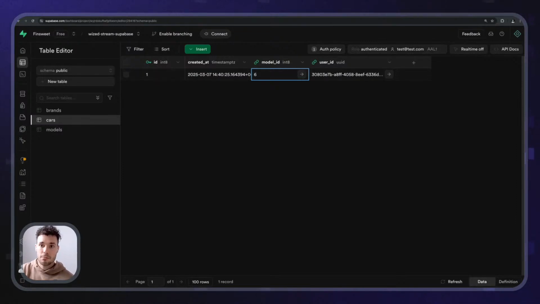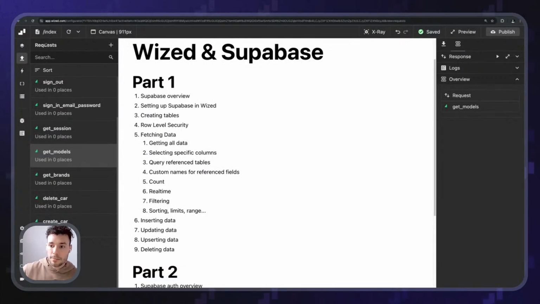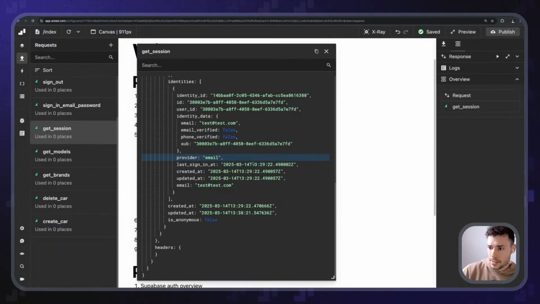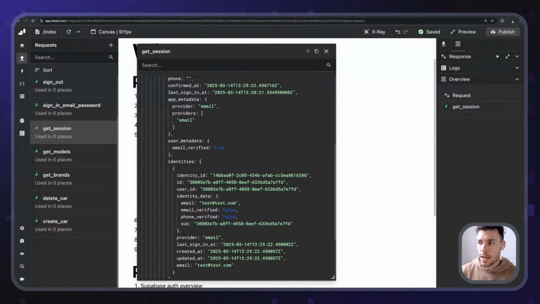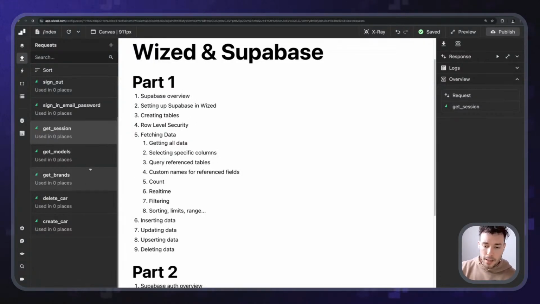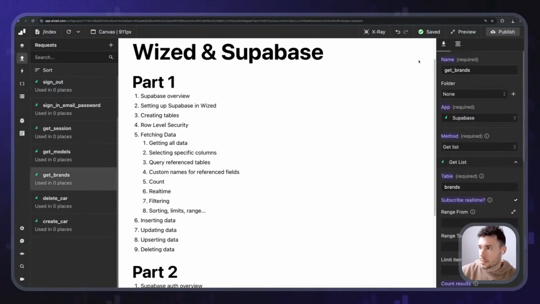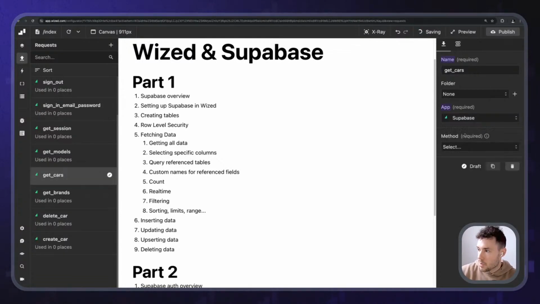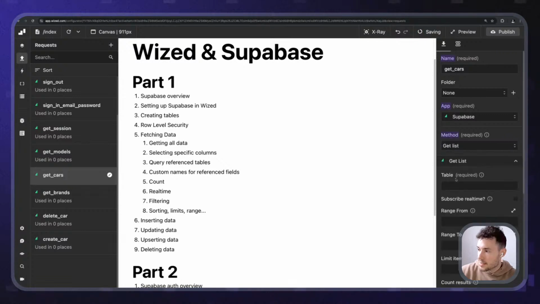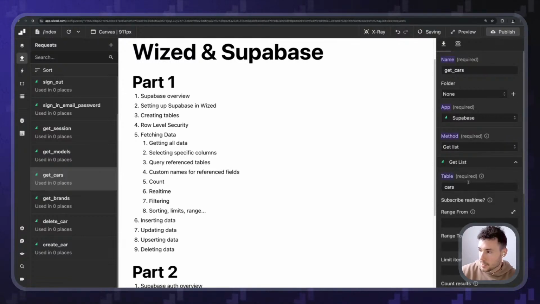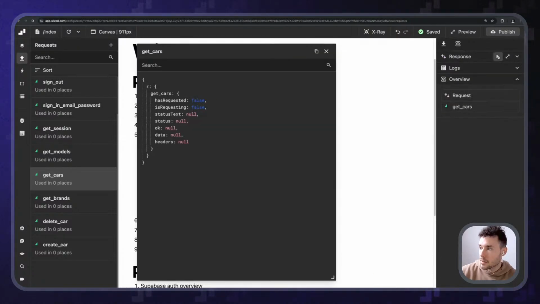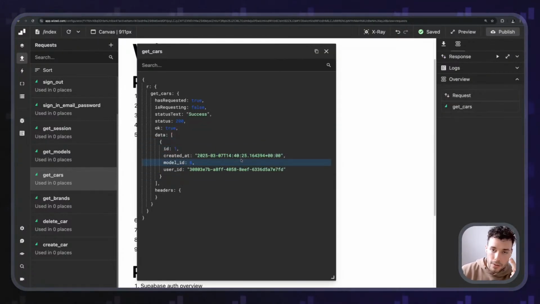And let's just check this in here. Let's go to Wized. Let's make sure that we have a session in place. Do we have a session in place? Yes, like that. So now, if I try to get some cars, let's create a get cars request, Supabase, get list, the table will be cars, like this. If I try to get the cars now, I'm only going to get one car. I'm not going to get 2 cars. I'm only getting the car that belongs to me.